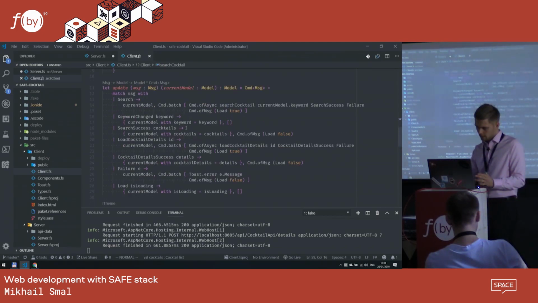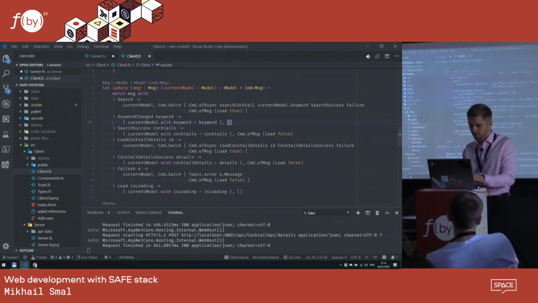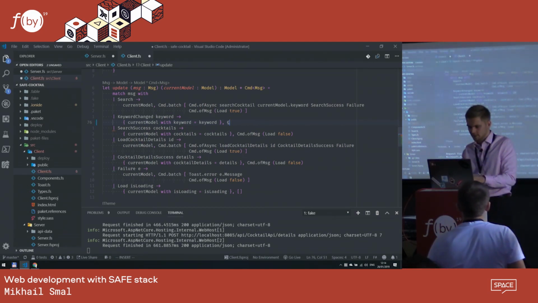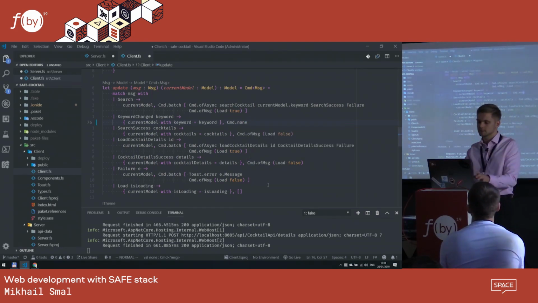Now, this is the client, the update function, which I mentioned in the model view update architecture. So it takes the message and the current model and outputs a new model depending on these two parameters. So for example, when we have the keyword changed in our field, we output a new model with the keyword changed to the new one. And there is no need for a command, so we don't output that. We actually have this Cmd.none, which is the alias for empty array, empty list. So it doesn't matter.